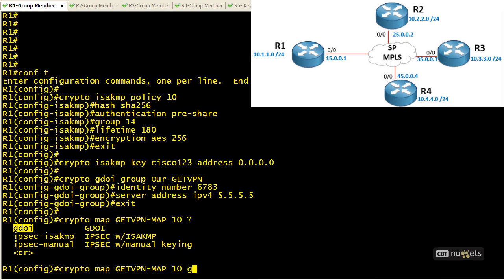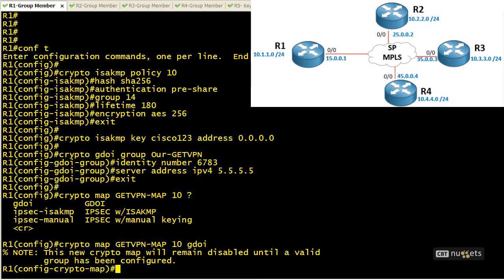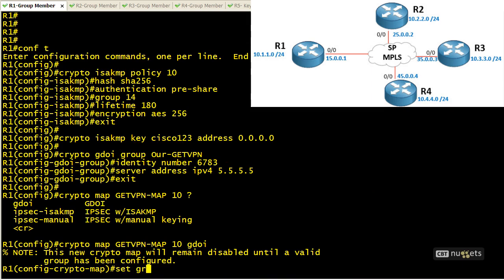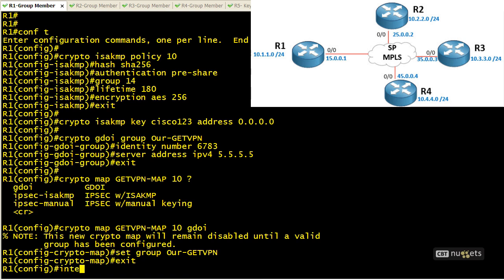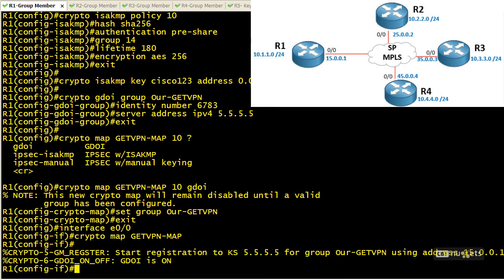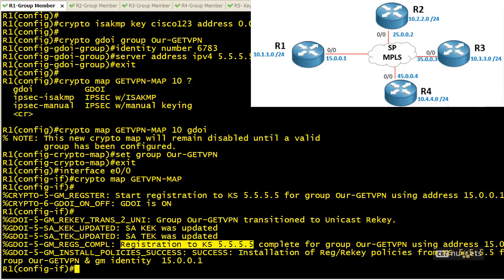So we'll type in GDOI, press enter, and the only thing we need to do in this crypto map is point back to this GDOI group that we just created. So our GDOI group has the identity number, it has the IP address of a key server, and we're simply putting that into our crypto map, which we will apply to the interface. So the syntax to apply that group is set group and then the name of our GDOI group. And then in interface configuration mode, we'll type in crypto map and the name of that crypto map that we just created called getvpn-map.